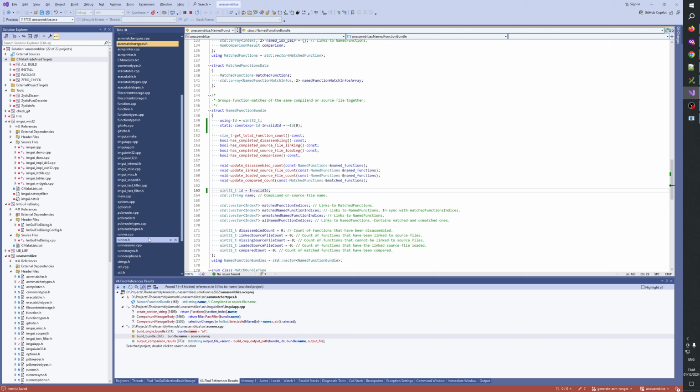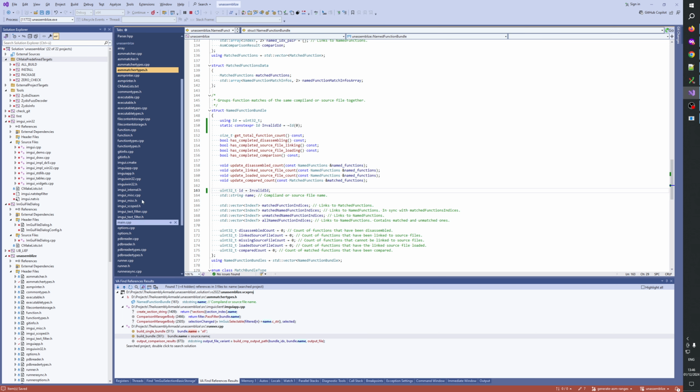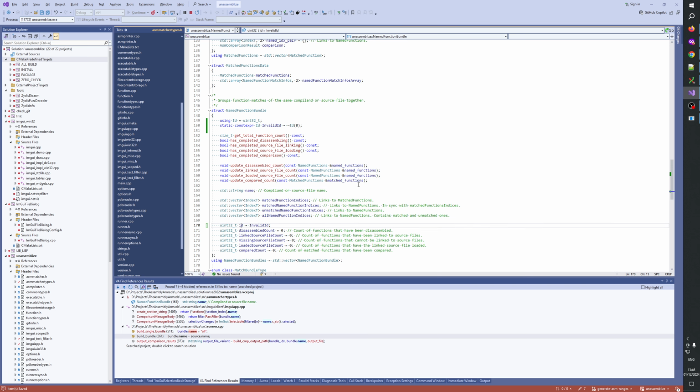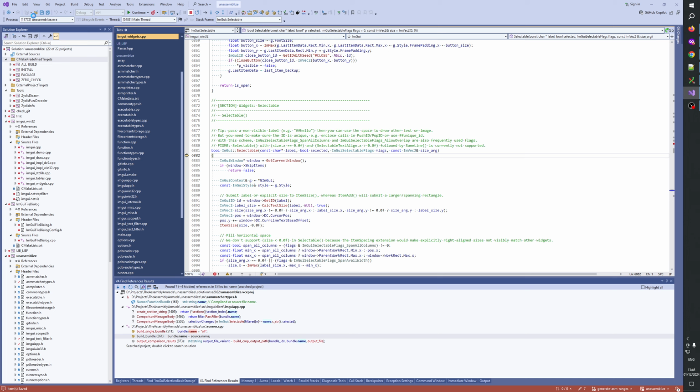Okay. Then we go to, let's see, ID name function bundle. Maybe we should move the ID here. ID. It's a little bit more compact. Let's stop debugging.